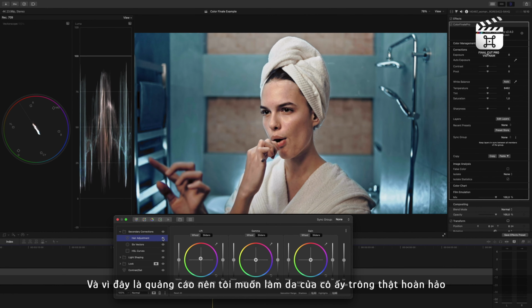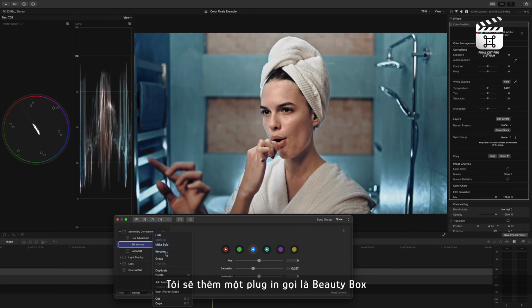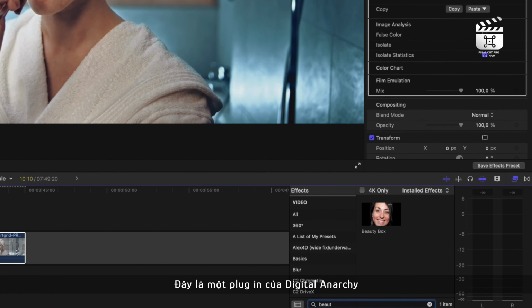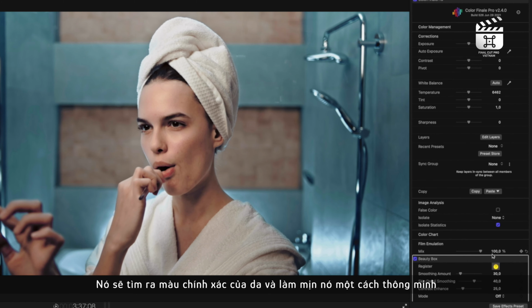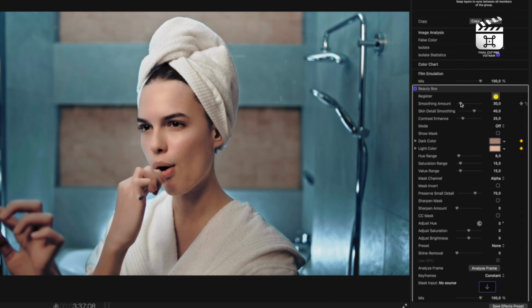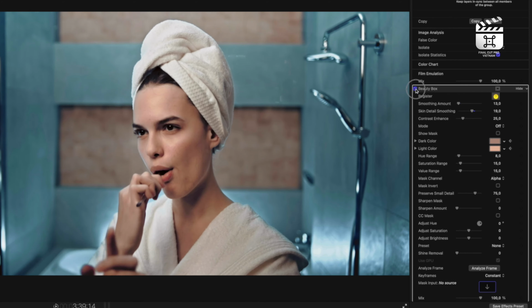And because this is a commercial look and I want her skin to look magnifique, I'll add a cool plugin called Beauty Box. This is a plugin by Digital Anarchy, and all this does is find the exact color of a person's skin and intelligently smooth it over. In the past, I made a tutorial about how to do this for free, but there really is no comparing that free technique with this plugin. Look at that.